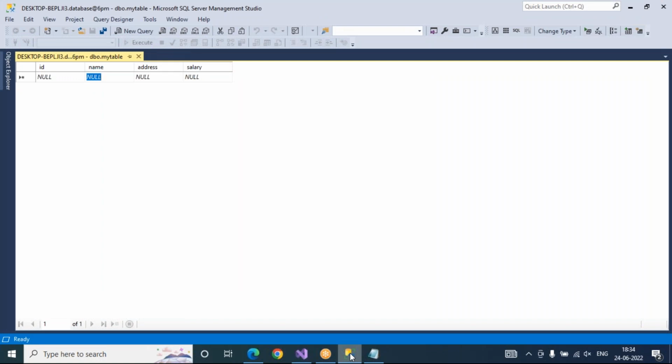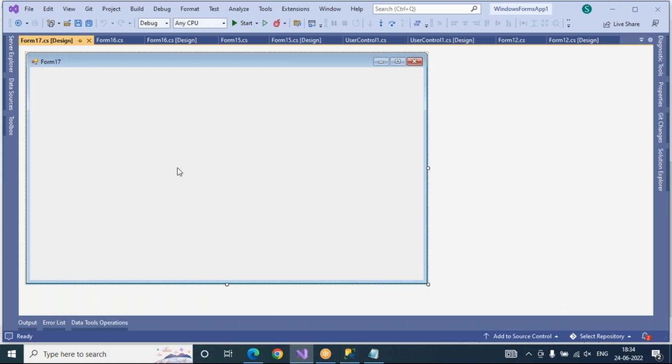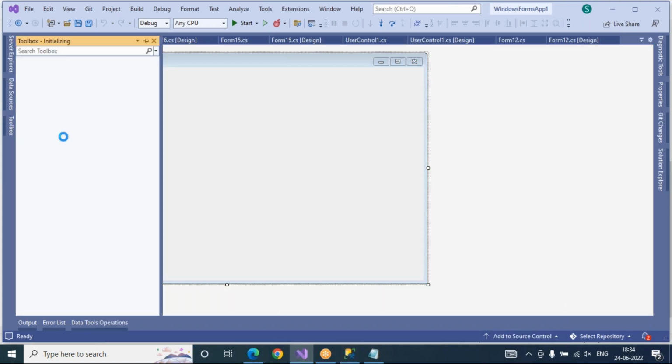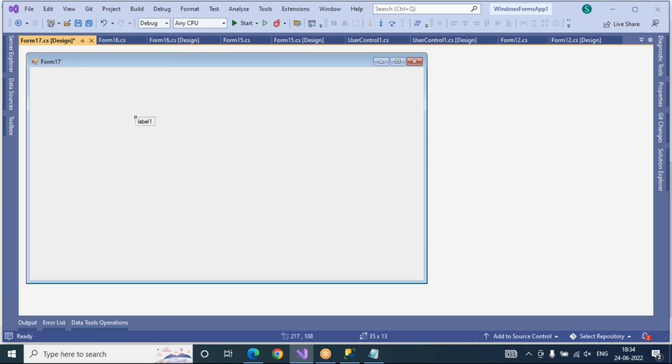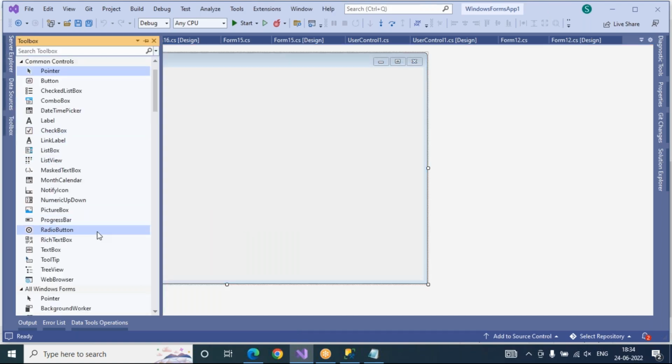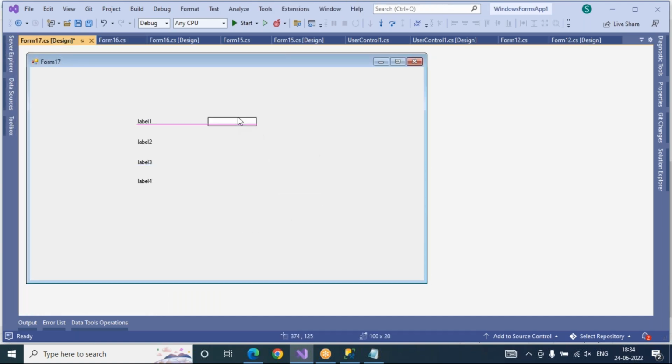Label 1 for ID, name, address, salary, 4 text boxes, and then respective button controls. Let's prepare the window form according to your table. So I'm dragging and dropping labels here. Label 1, copy this, label 2, and then paste it. Label 3, and one more label is required, label 4. Total 4 labels and its respective text boxes I need to prepare, drag and drop it.